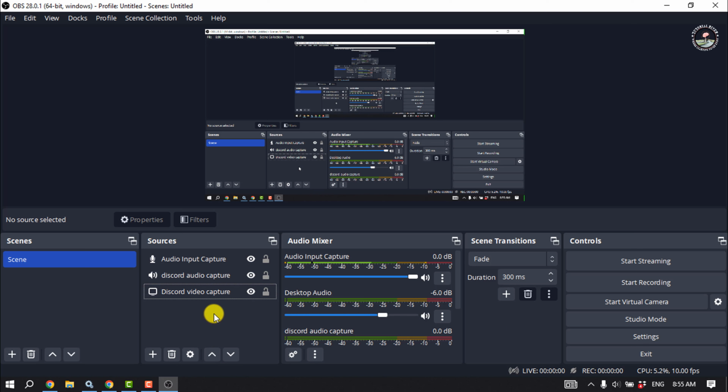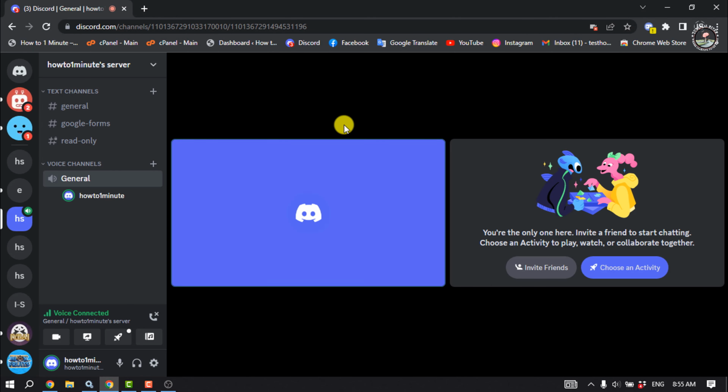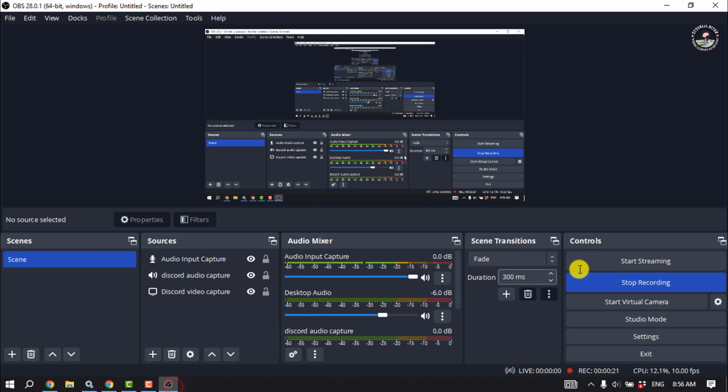And now all you have to do, just click on start recording. And as you can see, the recording has started. Now go to your Discord. Now OBS is recording your Discord, and to stop the recording, open your OBS Studio again and click on stop recording.